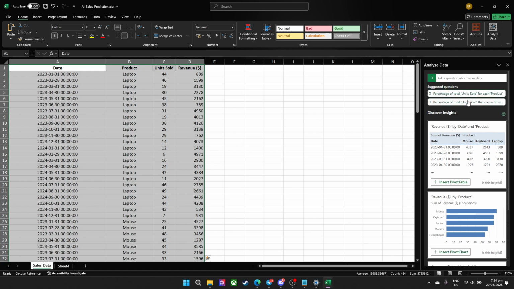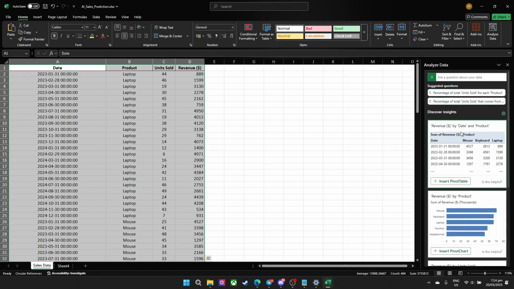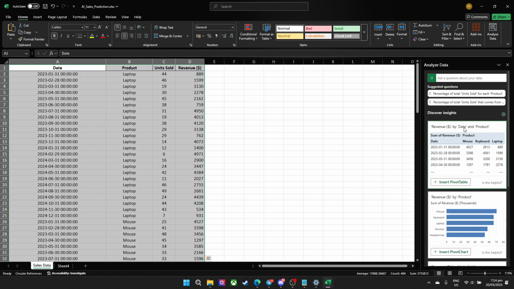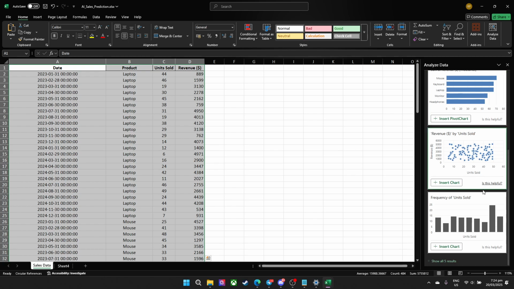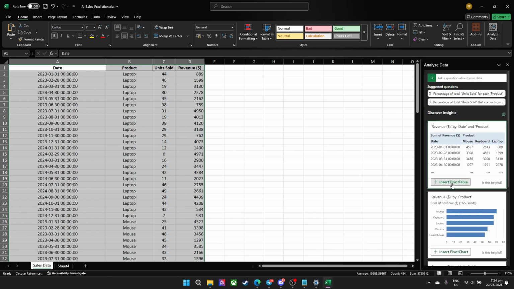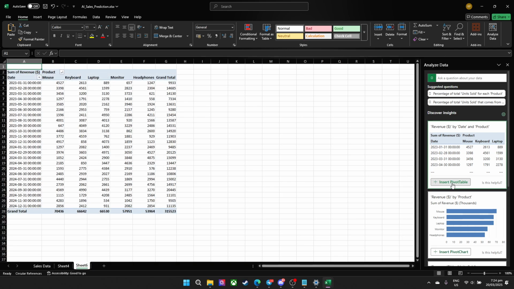As you can see here, it shows it right here, like revenue by date and product. It's graphs. That's what AI is for if you use the analyze data. Let's, for example, use this insert pivot table if you really want to use this. And it will make a separate sheet underneath here, as you can see.